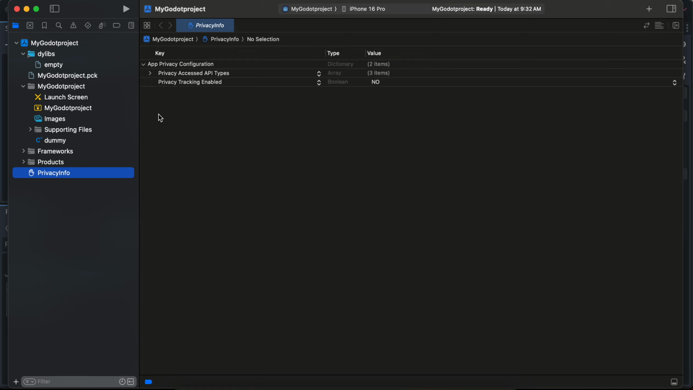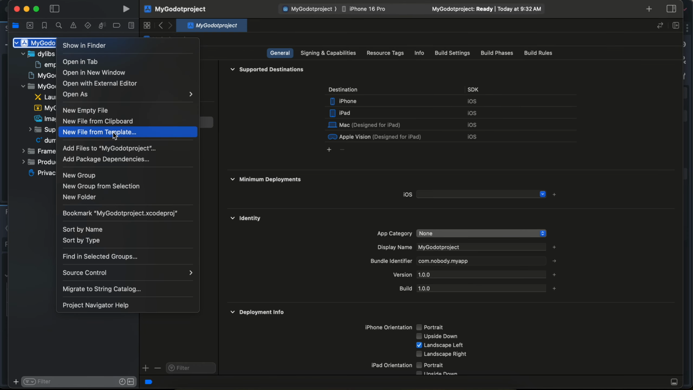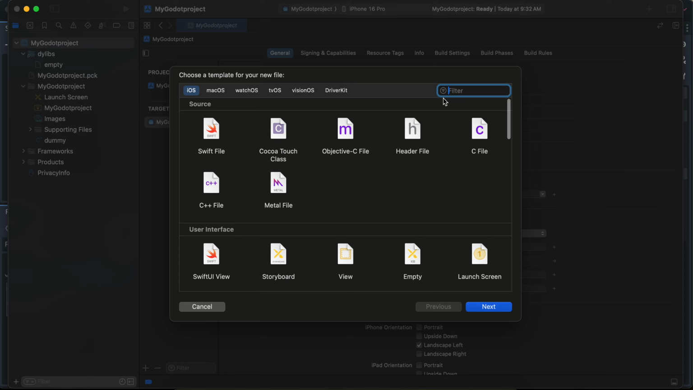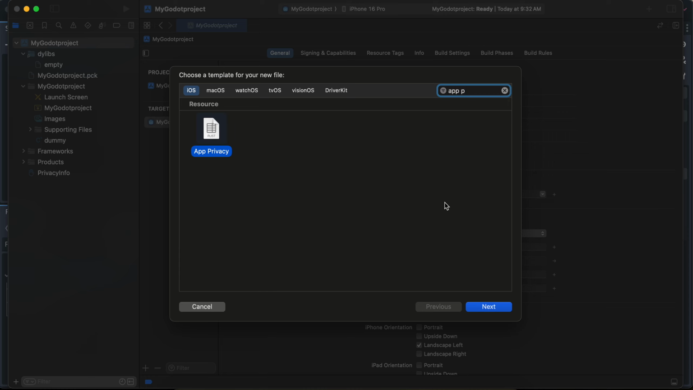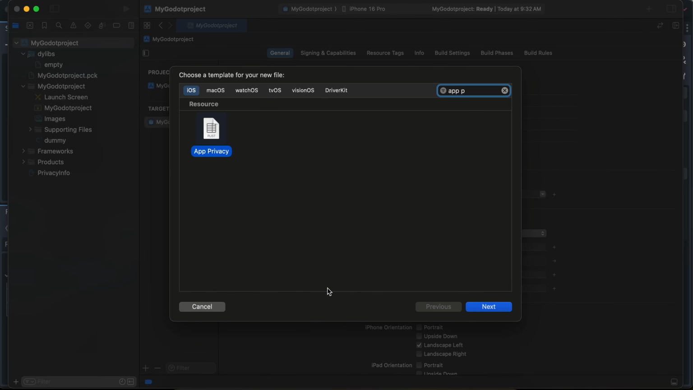When you export it, hopefully this is there for you. At least I am using Godot 4.3.0. If it is not there for you, what you can do is you can just right click, new file from template, just search for app privacy, click on next, and here you can just name it as privacy info or whatever, and just click on create, but make sure you check this checkbox. Now we don't need to create this because we already have this.